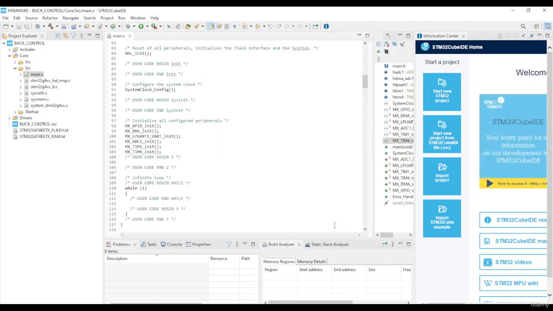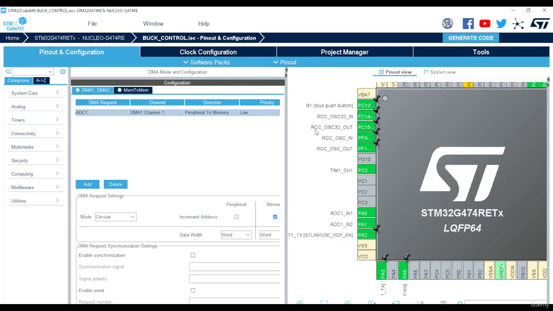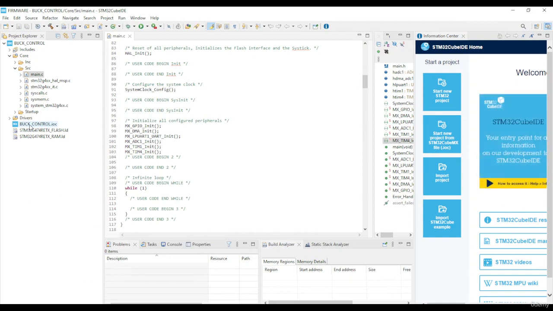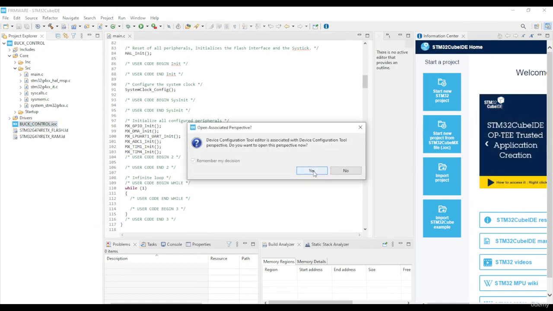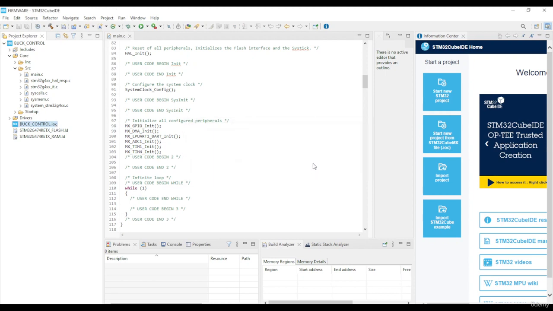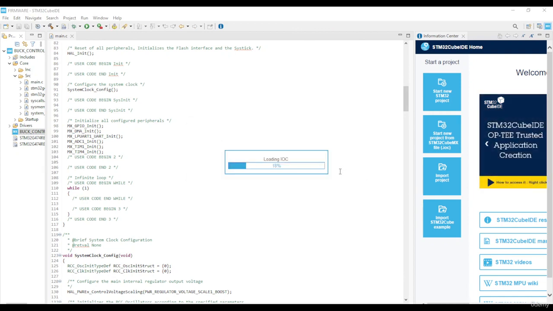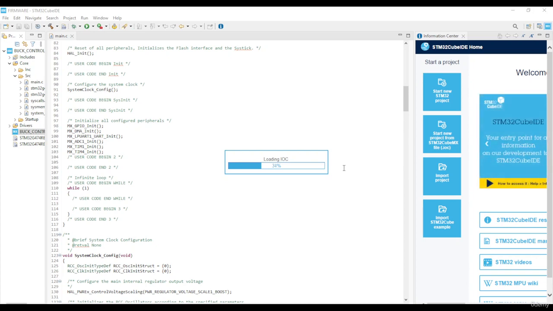And lastly, before I forget, let me go back to CubeMX. I can close that now. Maybe you missed something and you want to change something that you've initialized before. You just go to buck control and open buck control.ioc. You can open a perspective to see what you've done to reinitialize. No, I don't want to do that. So load in IOC. Okay, it's taking some time.